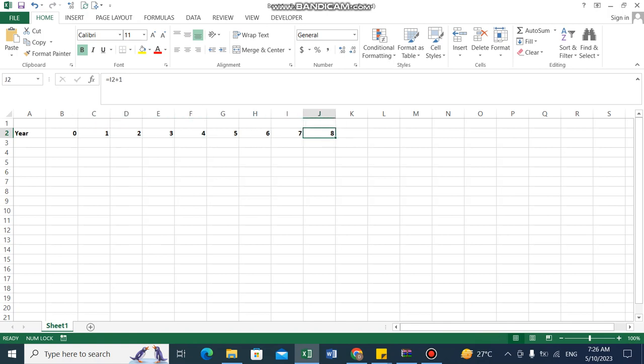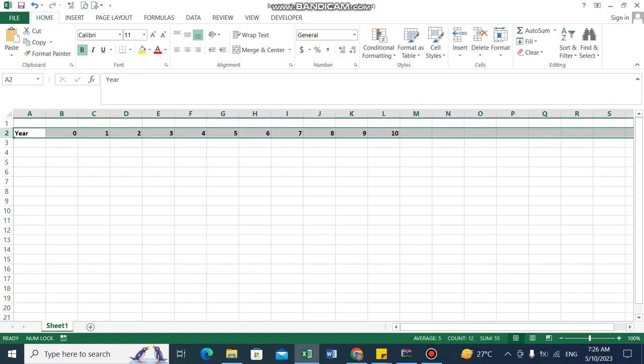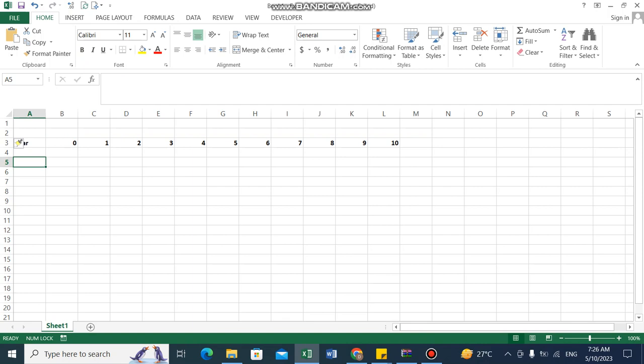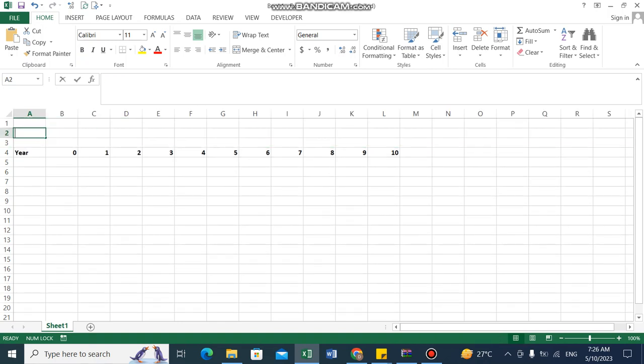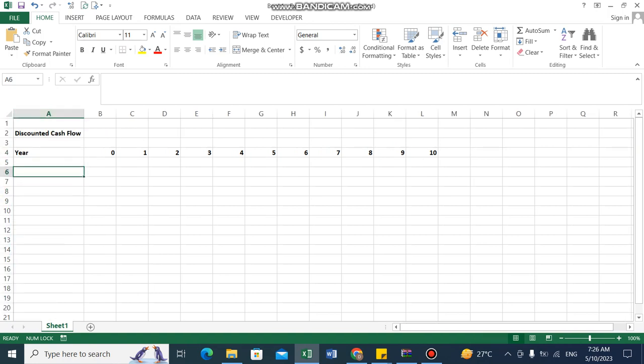So let's calculate the model for 10 years maybe. Okay, so there are a few important components to be able to calculate a net present value model. We need to calculate discounted cash flow. So first of all, we will do the investment.